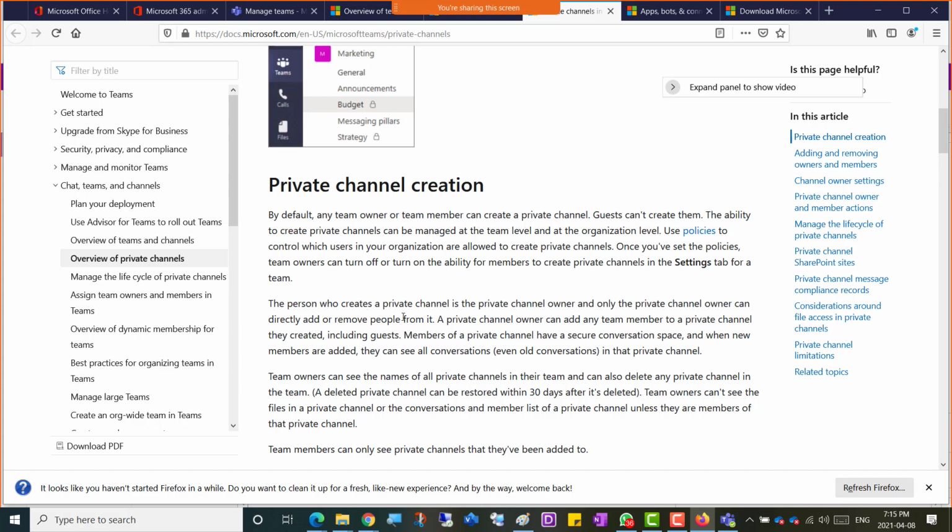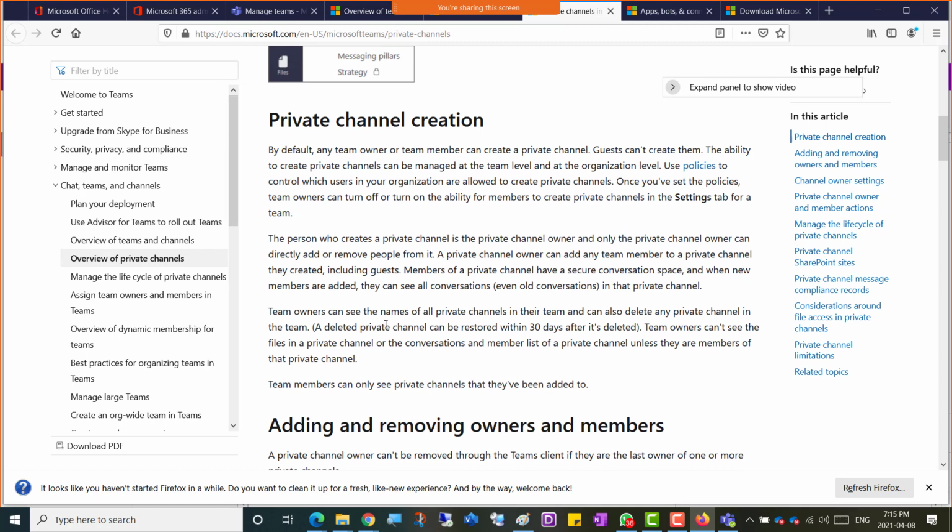The person who creates a private channel is the private channel owner, and only the private channel owner can directly add or remove people. Okay, we get the point. So team owners can see the names of all private channels in their team and can also delete any private channel in the team. So if you're a team owner, you can see all the private channels that were created inside. So a deleted private channel can be restored within 30 days after it's deleted, right?